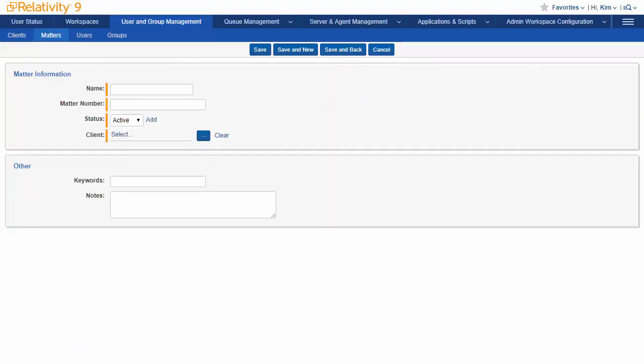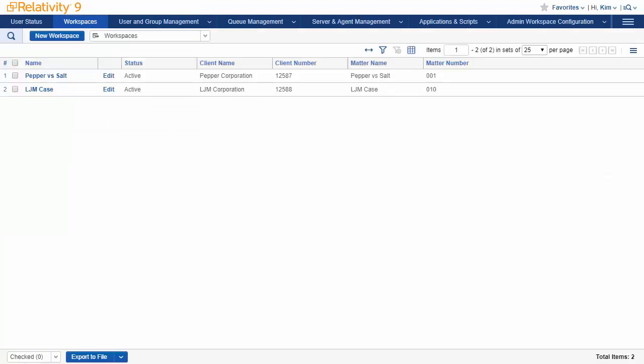Anytime I create a new matter in Relativity, I'm required to link that matter to the client or organization that the dispute is associated with. Now, how would I find my Relativity workspaces? You guessed it, by navigating to my Workspaces tab. The Workspaces tab houses all the available workspaces in this instance.